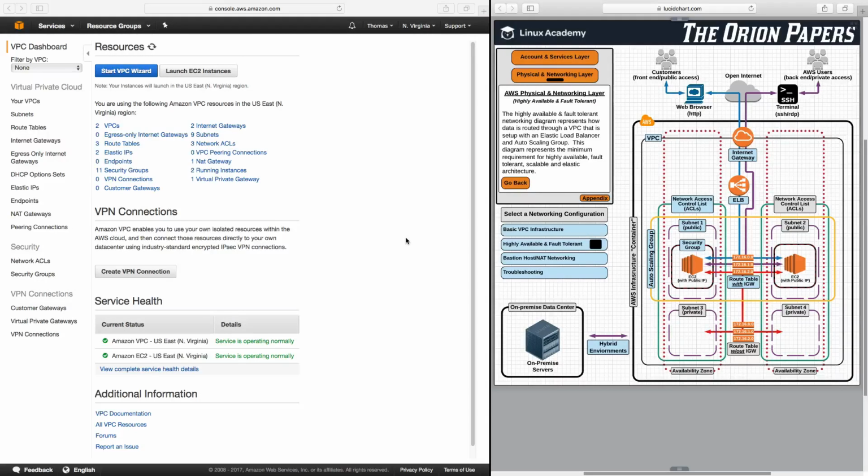So that is a brief explanation and introduction to the Orion Papers and how the format of this course has been set up. Now, in terms of how to specifically use the Orion Papers, well, that I'm going to cover in the next video.